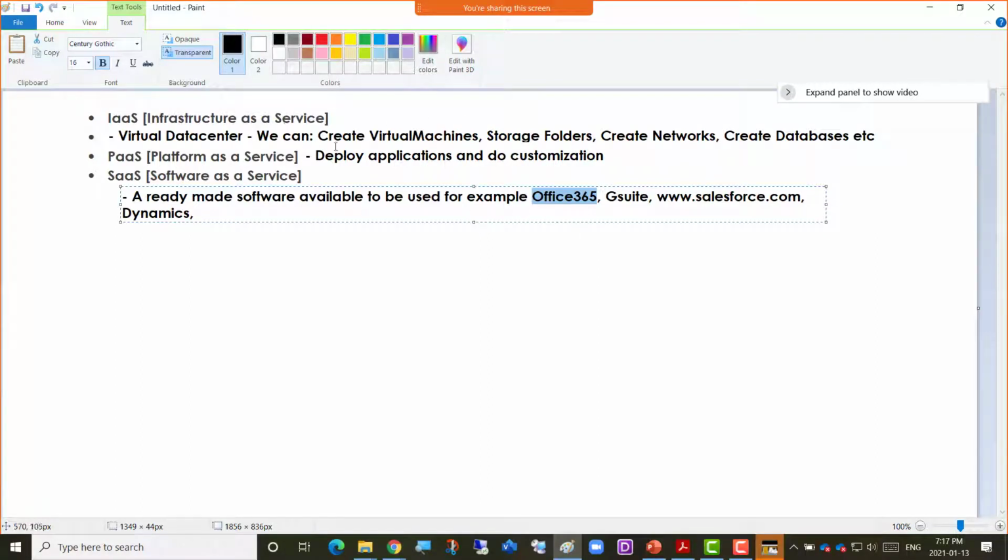There are so many jobs for that, but we understand that infrastructure as a service is a virtual data center where we can pretty much do anything we can do in a data center, like creating virtual machines, storage folders, networks, databases, and platform services for programmers, who build applications and then deploy them, right? And then there is software as a service, ready-made software available to be used, for example Office 365, G Suite, Salesforce.com, Dynamics. There are hundreds of thousands of sites up there that have software available for you, ready to be used.